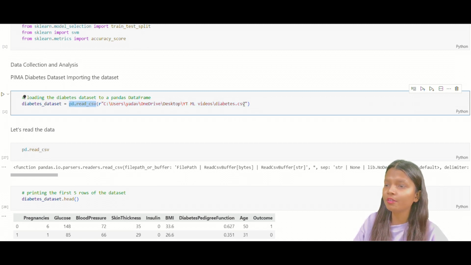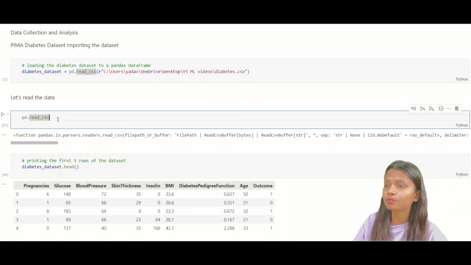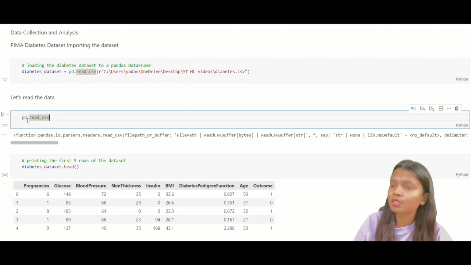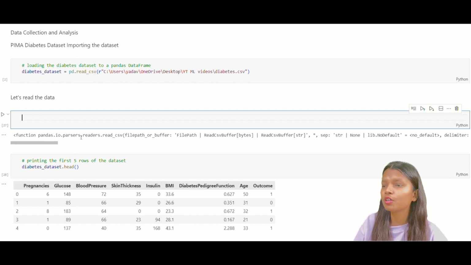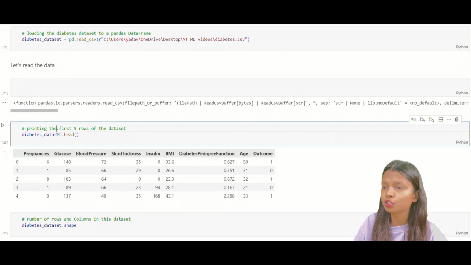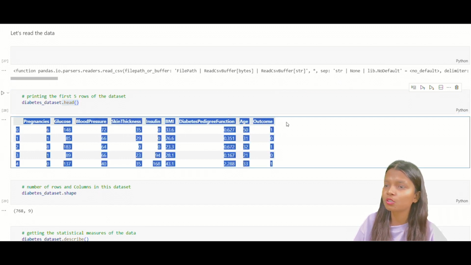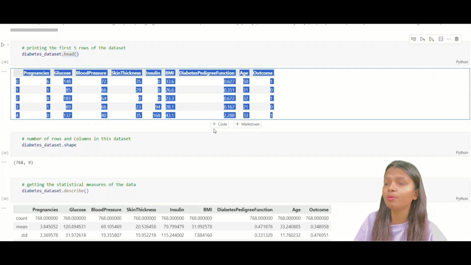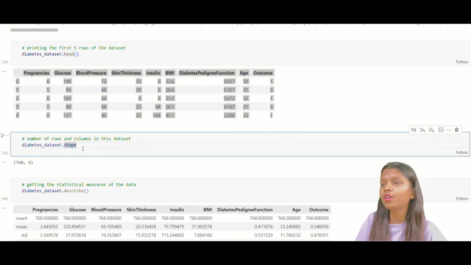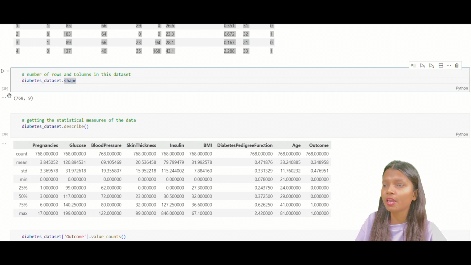Once I have loaded the data, I have to read it and check whether the data has been loaded or not. So I'll just remove this, and here I am reading the first 5 rows of the data using the head function, which gives you the first 5 rows: 0, 1, 2, 3, 4. In the example I have shown you, we have all the columns: pregnancies, glucose, blood pressure, skin thickness, insulin, BMI, diabetes pedigree function, age, and outcome. Then we need to check how many rows and columns we have. In total, we have 768 rows and 9 columns.